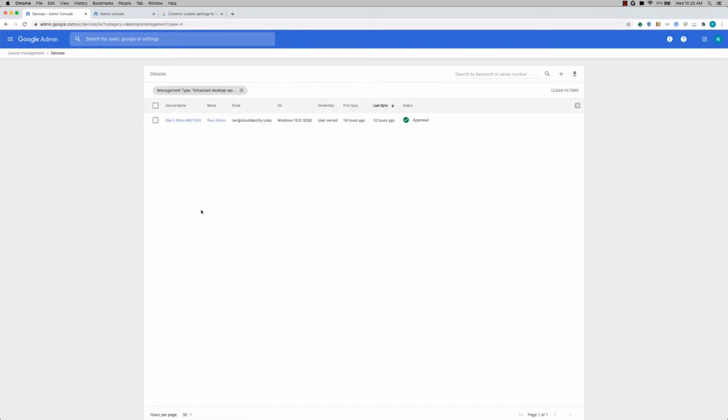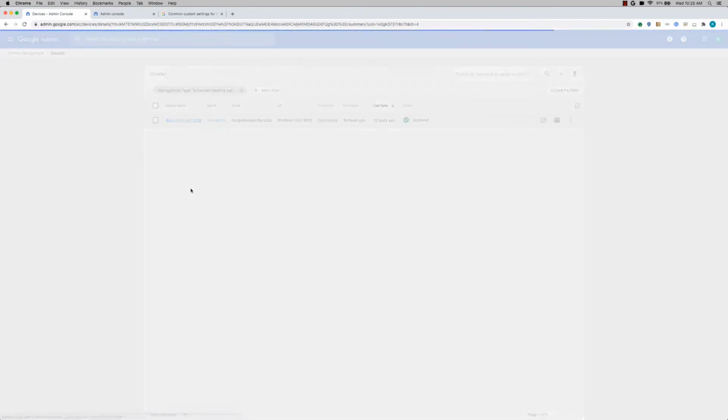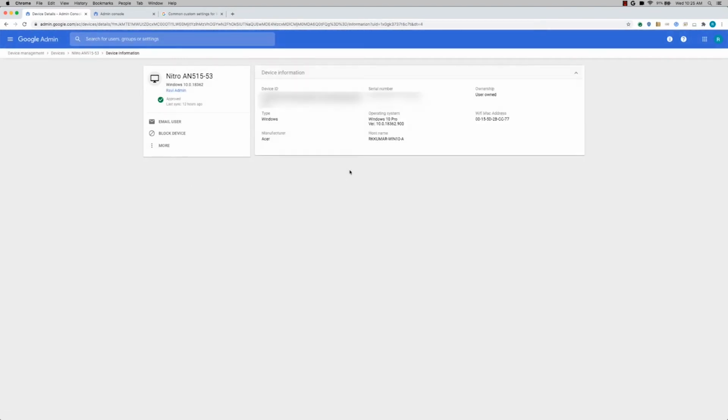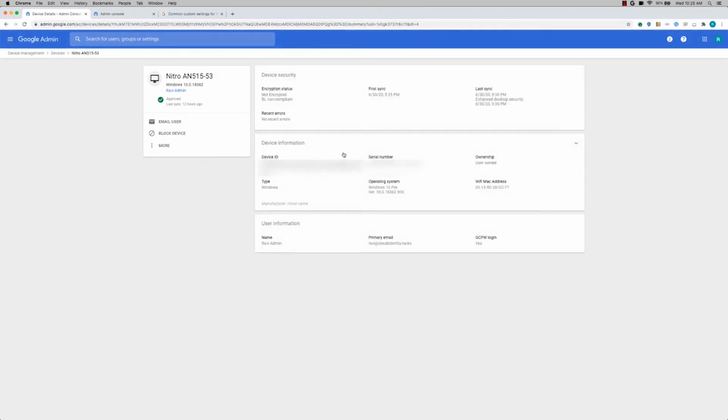I'm clicking on apply, and I'm opening this device here. You'll be able to see all the device information, like device ID, serial number, host name, and a bunch of other information about this device. You'll also be able to see when the device last synced with the server, so that you can see when the device received all those Windows settings the last time. And then you can also see the user and the owner information here.